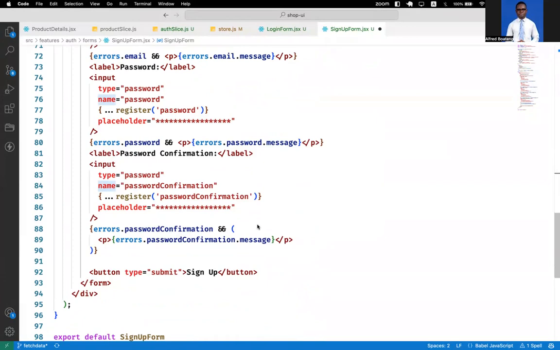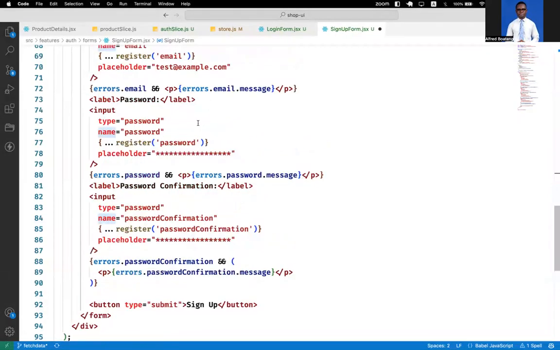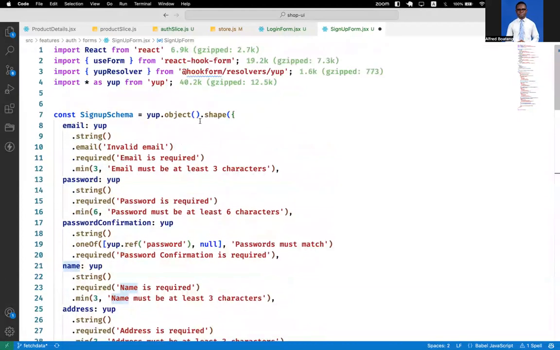Nothing so special. I'm just following this. Just that this example just had first name and age. But for us, we have a lot. We have first name, last name, email, password, and an address. But it's not too strict. We're just doing the same thing that the other one does.